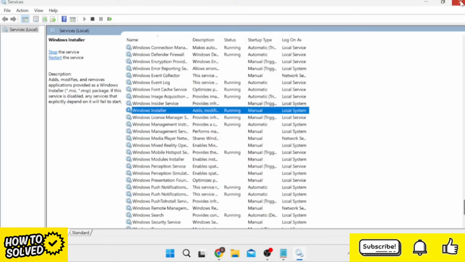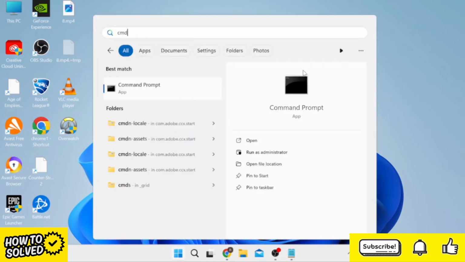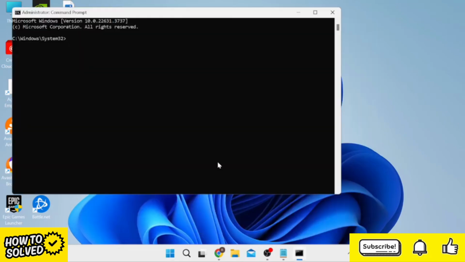You can then head out of this window, and the very last thing we're going to do is head back over to the start menu and search for CMD, then right click on the command prompt and run this as administrator. Inside of here we're just going to uninstall and reinstall the Windows installer. And you can do this by typing in msiexec /unreg and hit enter. And then you need to type in msiexec /regserver and hit enter. And then you'll need to restart your computer. And once your computer's restarted, that should have fixed any installation errors you're getting inside of Discord.